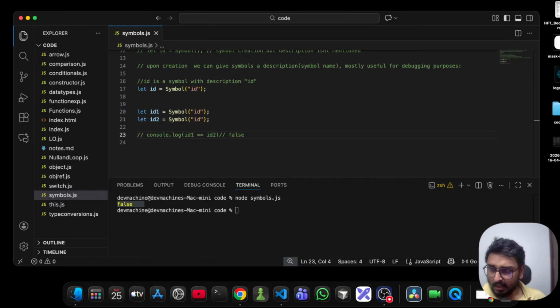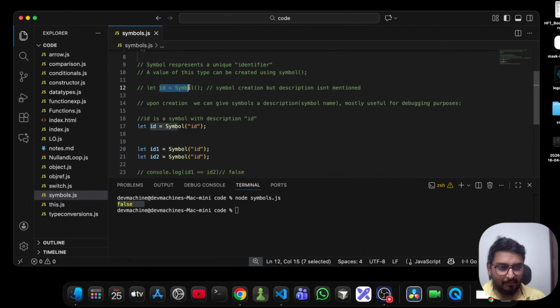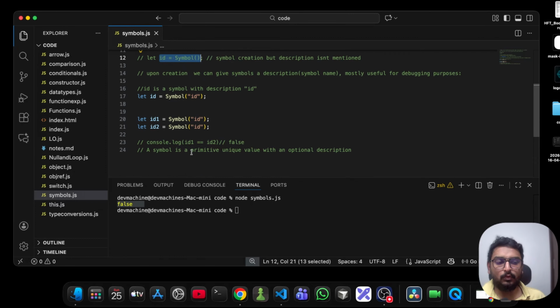So I can say a symbol is a primitive unique value with an optional description. Even in the above example we haven't mentioned any description, but you can still create such symbols. These are unique values. On a simpler level, if you want to create a unique value using a primitive data type, we can use this symbol data type.